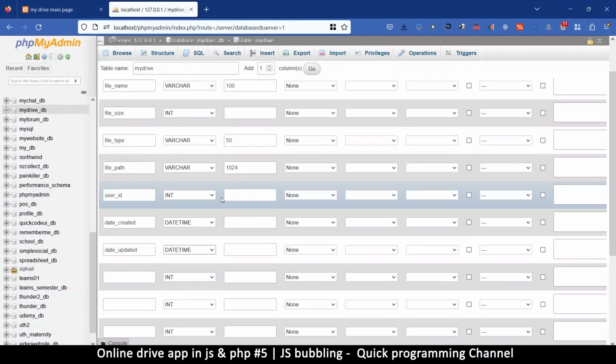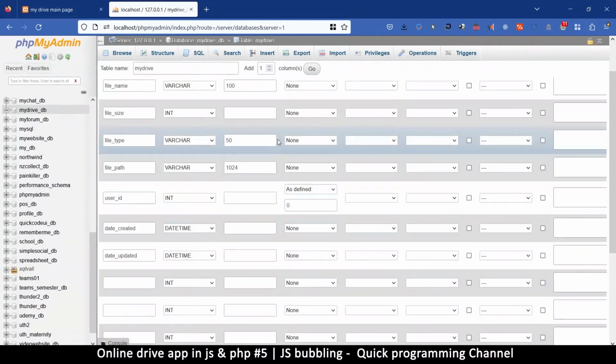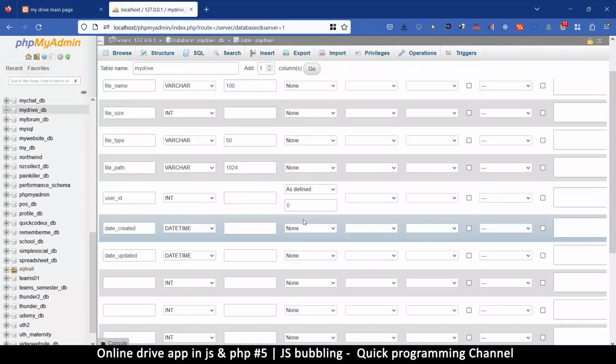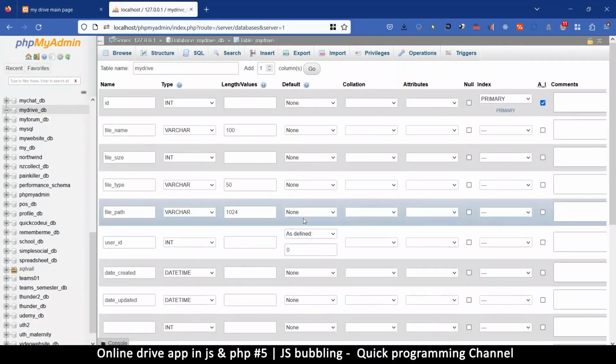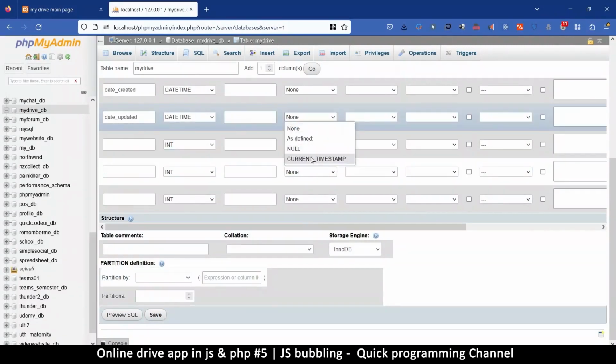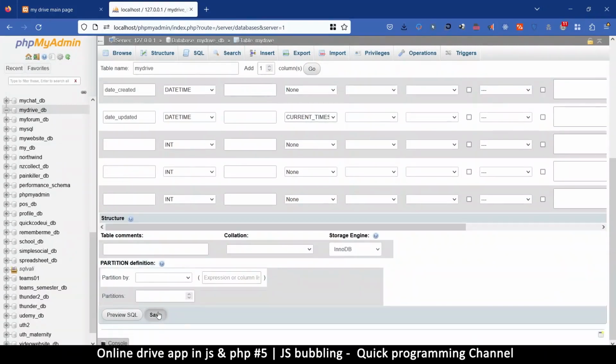We can add some more stuff as we go if we want to. Here you can put default values as well. Maybe 0 is the default value. Date updated though, you can use current timestamp, but we'll update it manually, that's fine. Otherwise, let me save. So let's try date updated and put current timestamp, just so it updates every time we update this row. So let me hit save.